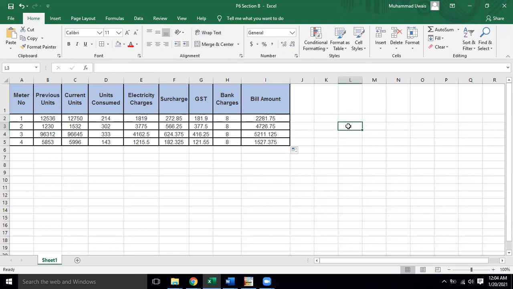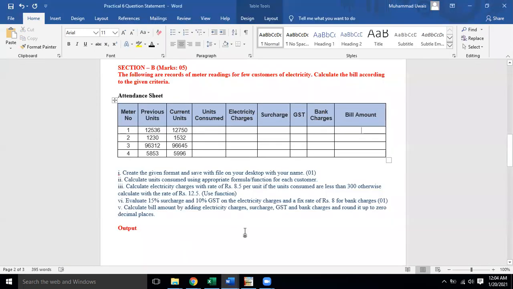Drag it, you will be able to see 2281.75, 4726.75, and so on. So the bill amount has been calculated. And one more thing is mentioned over here, that round it up to 0 decimal places.